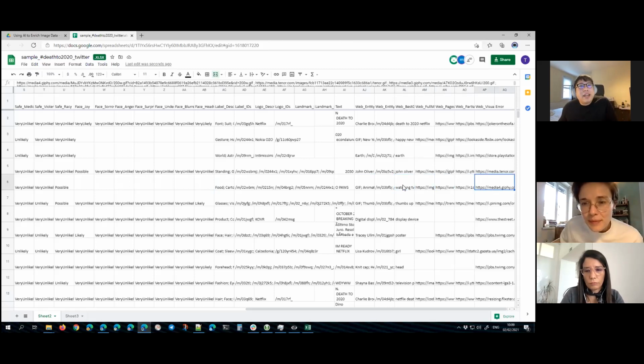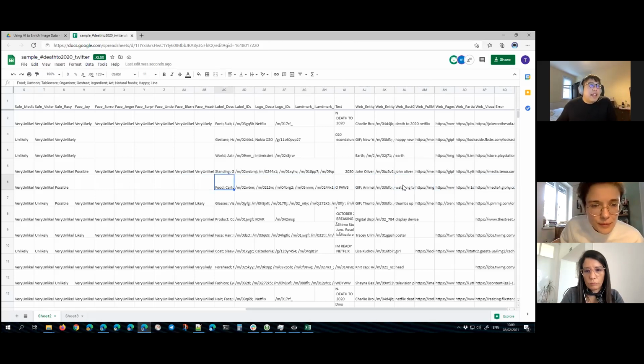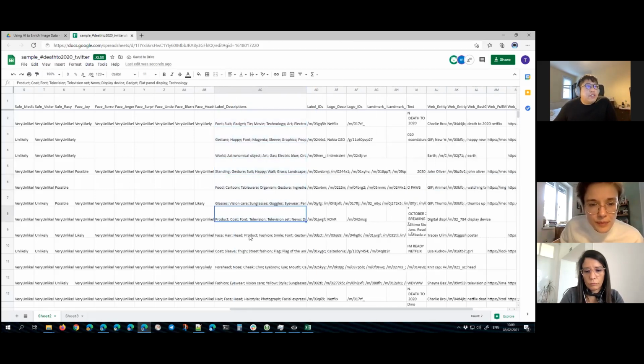But I suggest that you should be careful about the outputs generated by Google Vision API, and you should use your common sense to check if they are generating what you expected.